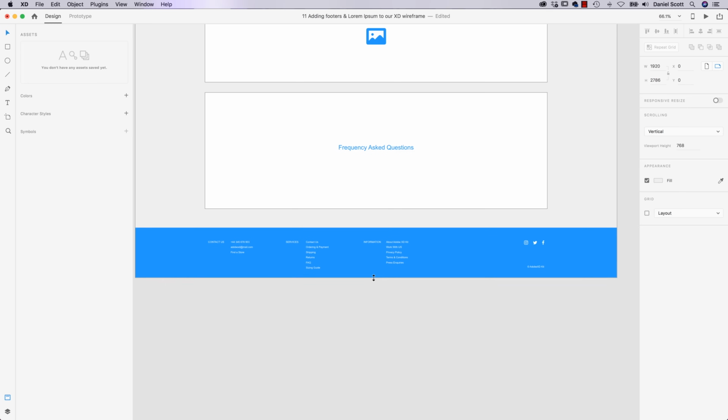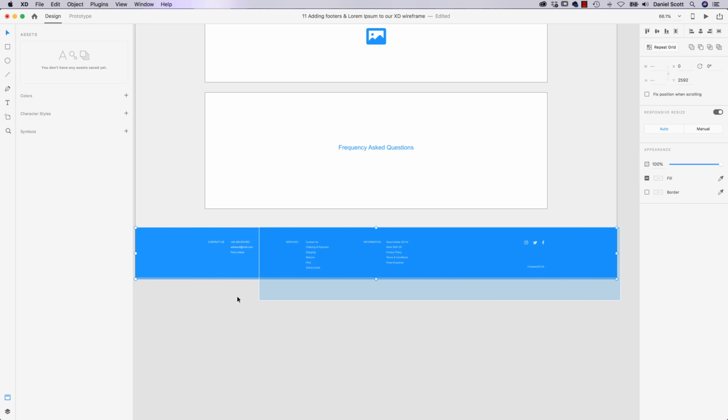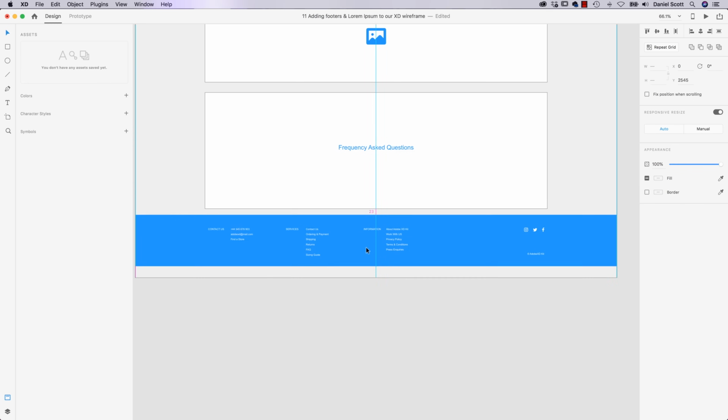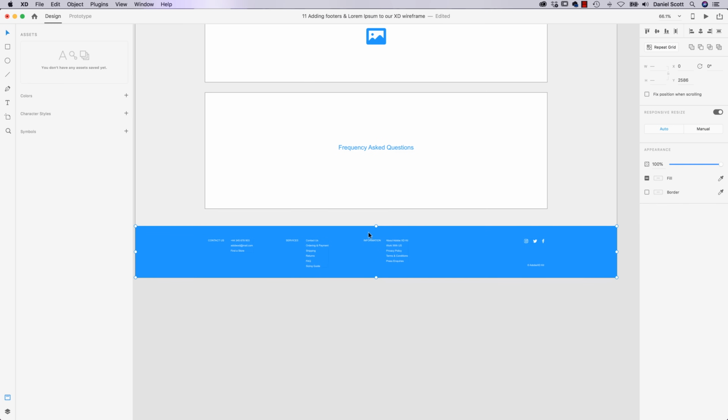What you can do is get it close and then grab all of this stuff again. I'm going to drag a box around it all using my black arrow and just kind of move it down, and your footer will snap to the edge of the artboard, but not the other way around, just so you know.